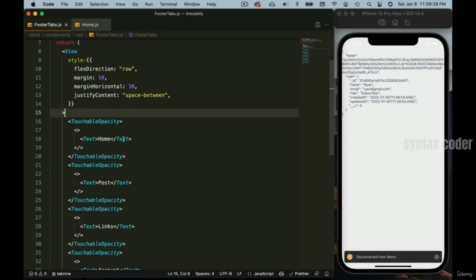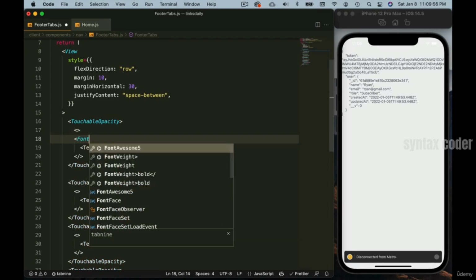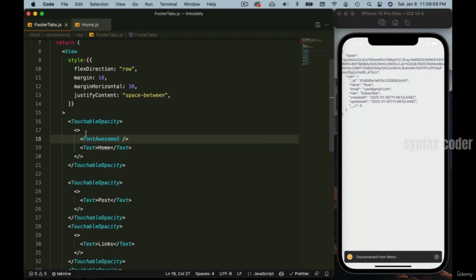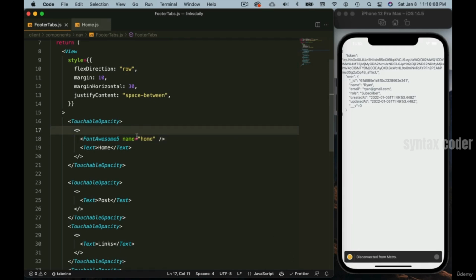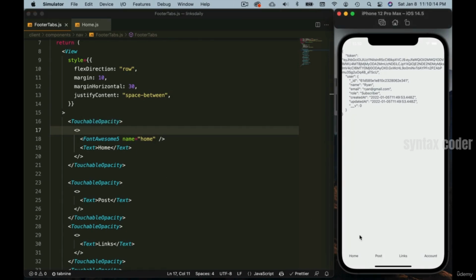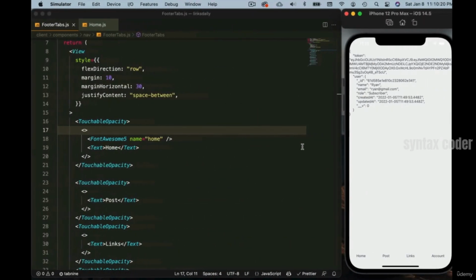So we work on the first one, and then we're just going to reuse this one instead of repeating. So in the view, touchable opacity, we can just use font awesome 5 here. Okay, and then we give a name, home. Most of the time you can just use the standard font awesome icon names. Okay, so let me refresh.